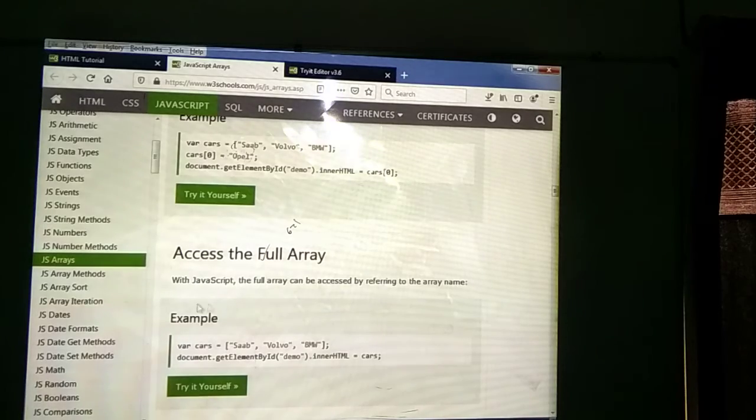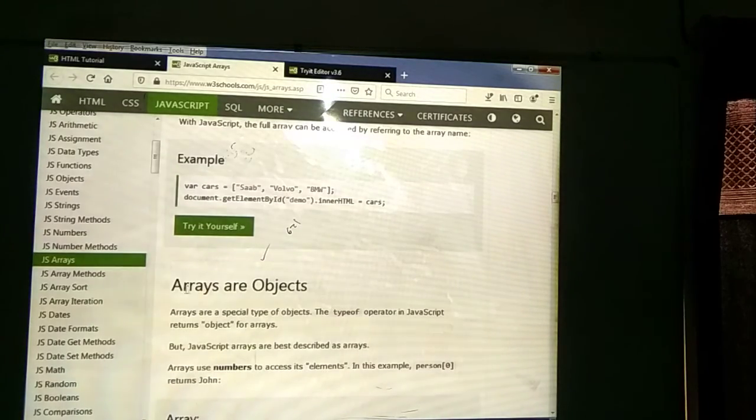Accessing the full array. Accessing the full array means all the elements that are there in the particular array. If you want to access all the elements, how to access? With JavaScript, the full array can be accessed by referring to the array name. By using the array name we are going to be accessing.